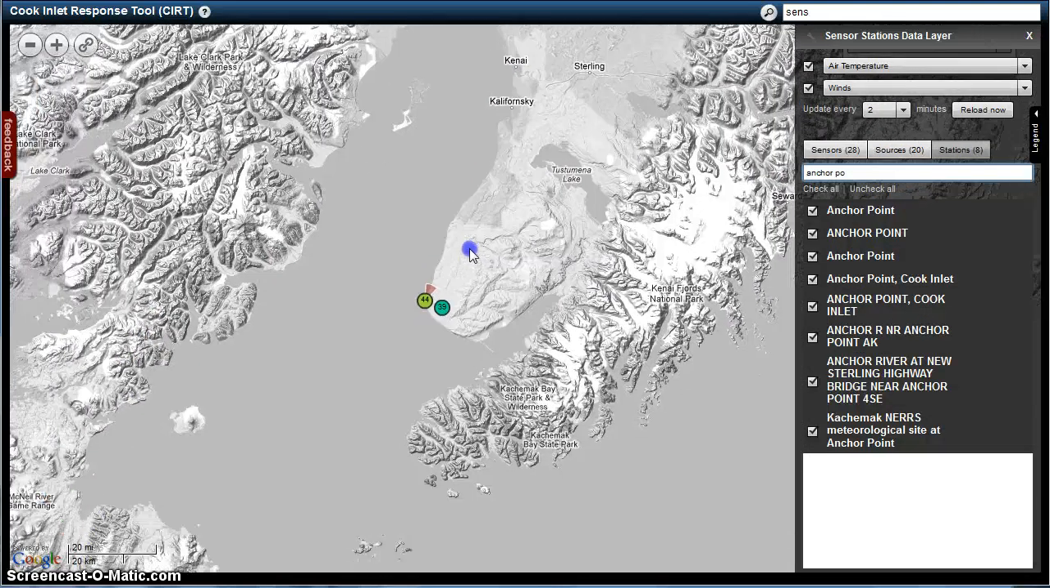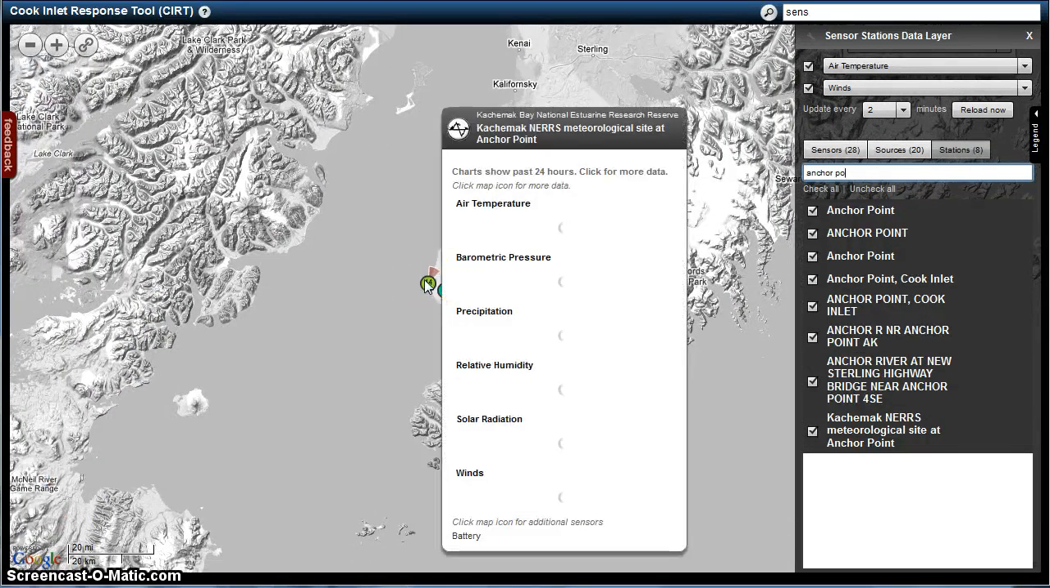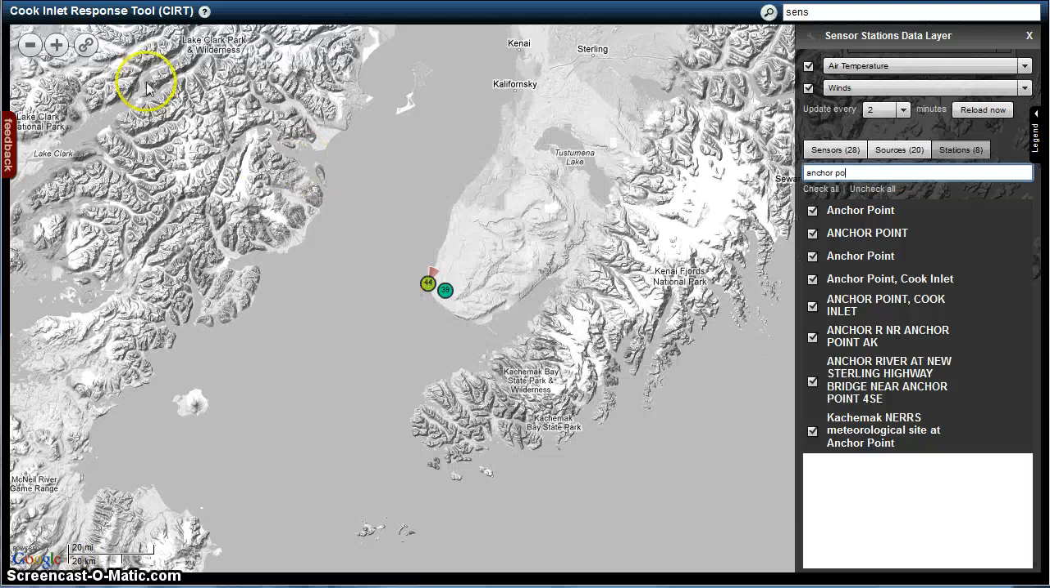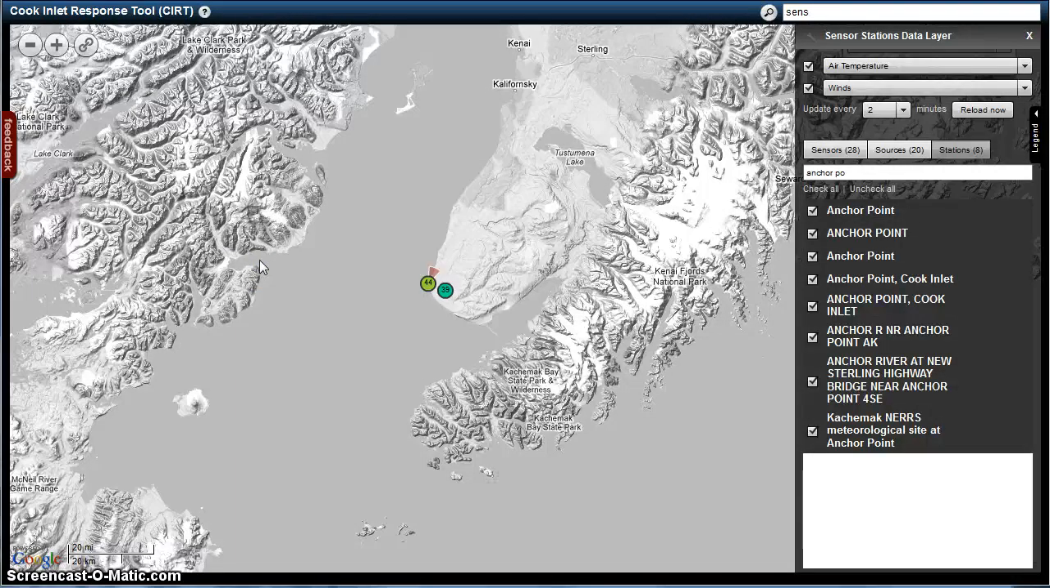If you'd like to share your view with others, you can bookmark it by using the link button on the top left. This provides a concise URL you can copy and paste into a browser or email. Those are the basics for accessing real-time sensors.